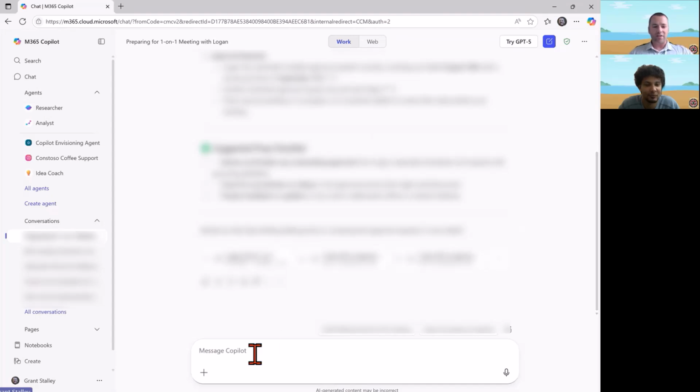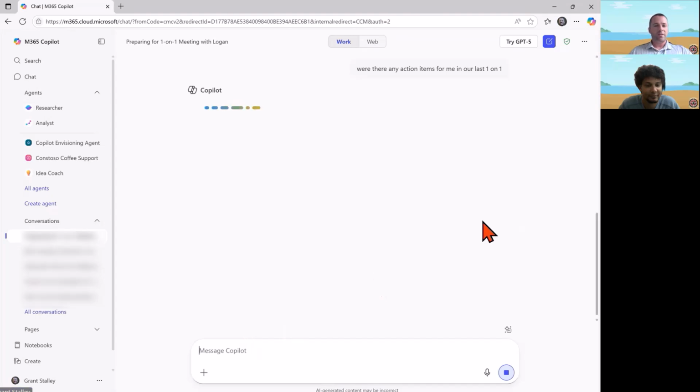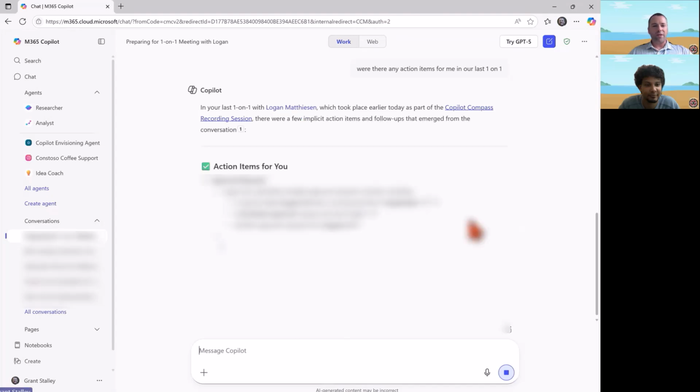What I might want to ask it is a follow-up question. Whoa, keyboard issue there. Were there any action items for me in our last one-on-one? We'll see what we get here. Okay, so it's popping up some action items we did discuss. Our apologies that this demo does have a lot of blurred out information, again, sensitive info here, but hopefully this gives you the gist.